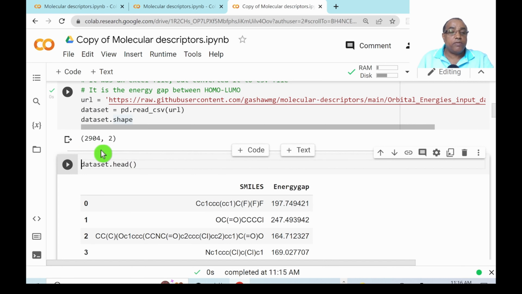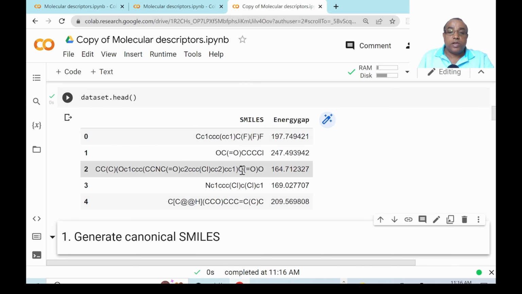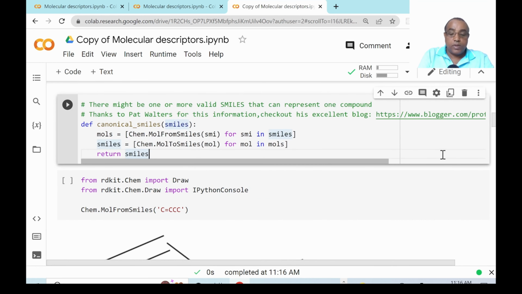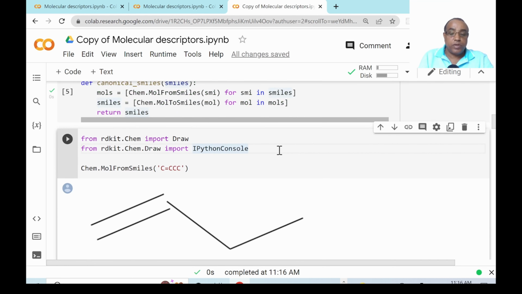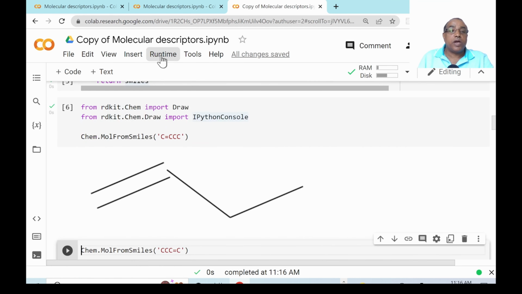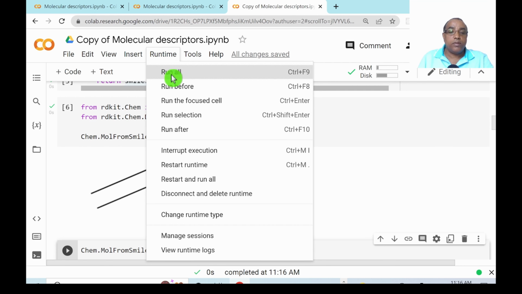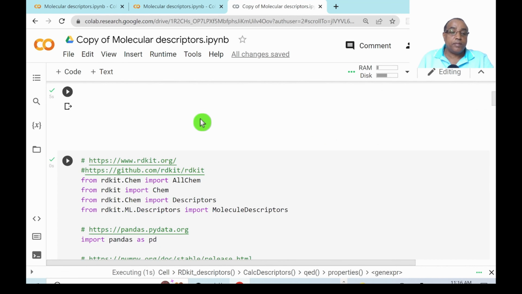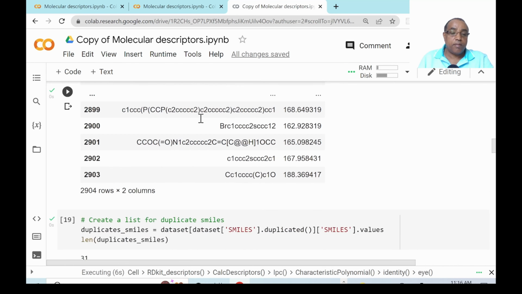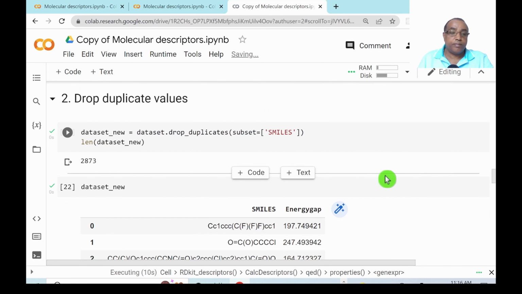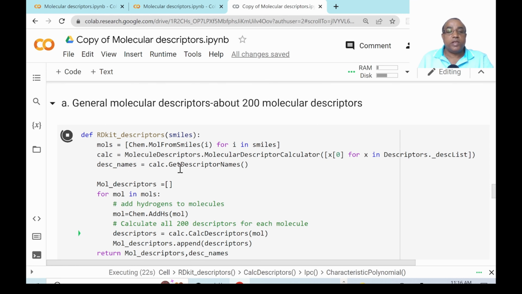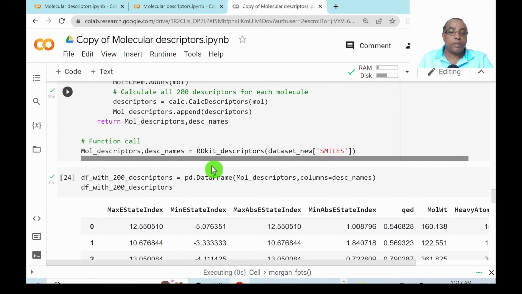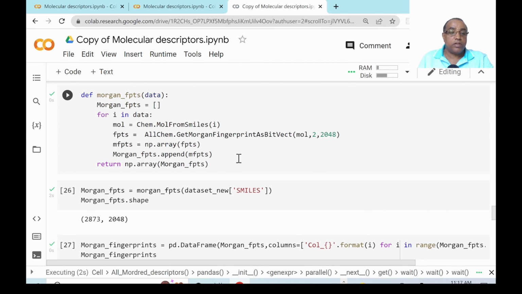So we have 2904 rows and 2 columns, the same as what we had before. These are the SMILES. You can generate canonical SMILES. You can run cell by cell just like this, or you can run all at once. If you say run all, it will run all the cells. It is calculating RDKit molecular descriptors, and this function is mainly used for that purpose. Yeah, it's done. And it also calculates fingerprints. This is also done.